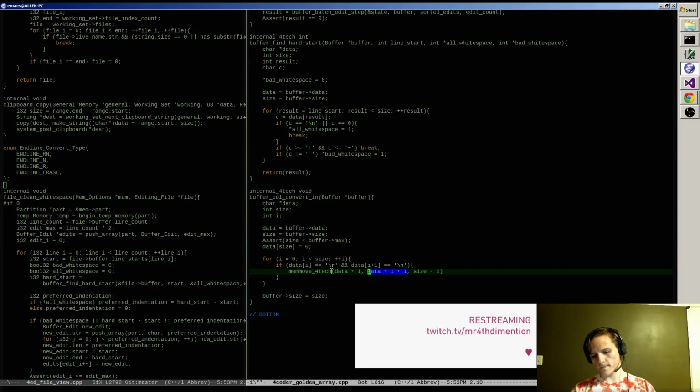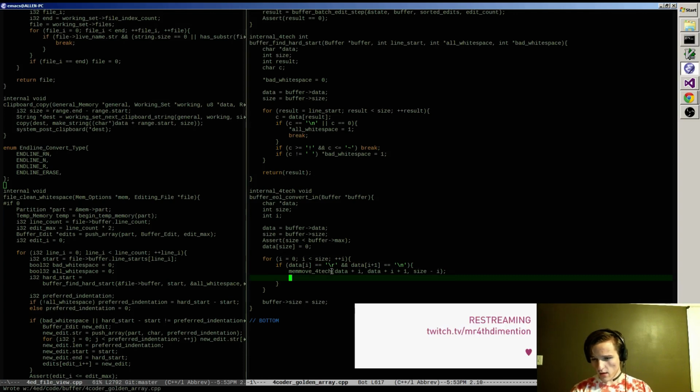So that should be -1. Oh wait, no, I shouldn't, because I want to keep the null terminator. Okay, cool. And then after the mem move, I want to decrease the size by 1. And that should just eliminate the carriage returns when I see them like that. Kind of neat. So I'm going to see if that works.